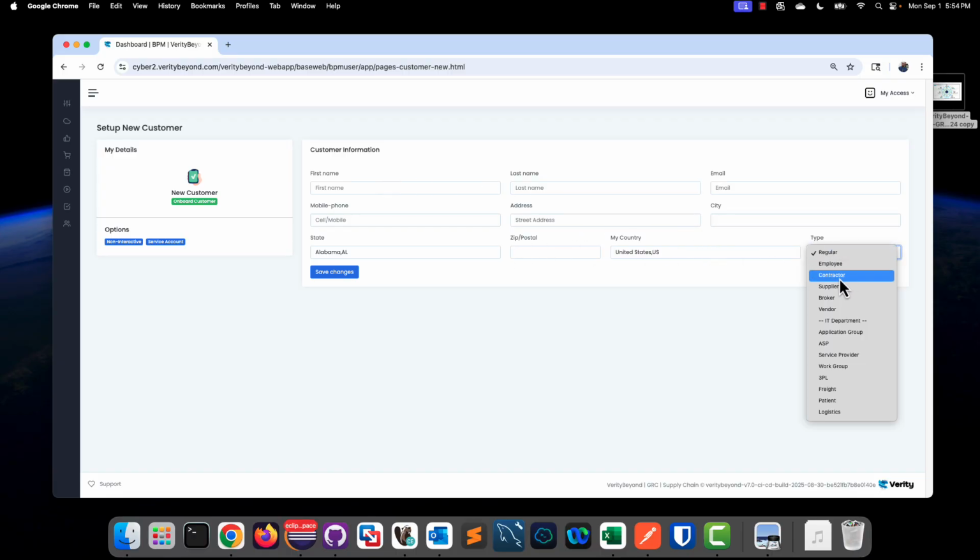And then there are different customer types. The customer could be a regular customer. It could be an employee, a contractor, a supplier, a broker, a vendor, an application, a service provider, or a patient in healthcare. You can enter all that information, and then the system will log a record for that user. That will be a customer of your organization or your department that you will begin to manage. And once you onboard your customer into the system, all the requests that the customer raises, all the issues that are related to that customer can be associated with that customer's record in the database.